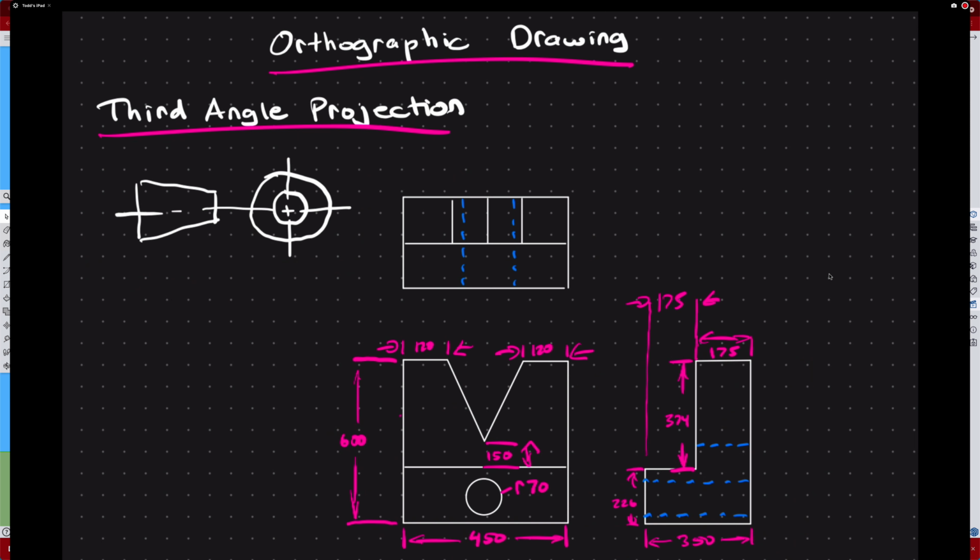Okay, so once we have all these dimensions, we just want to put that to the side, and we'll open up our AutoCAD drawing and begin.